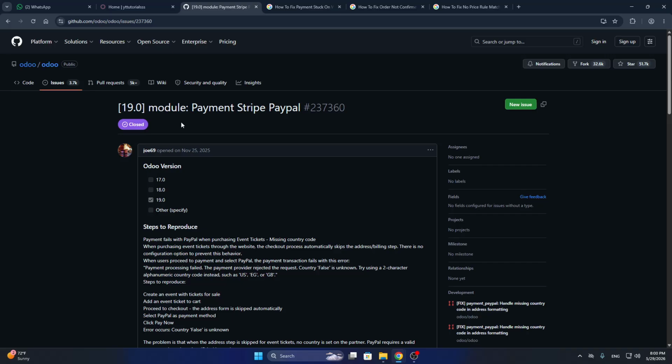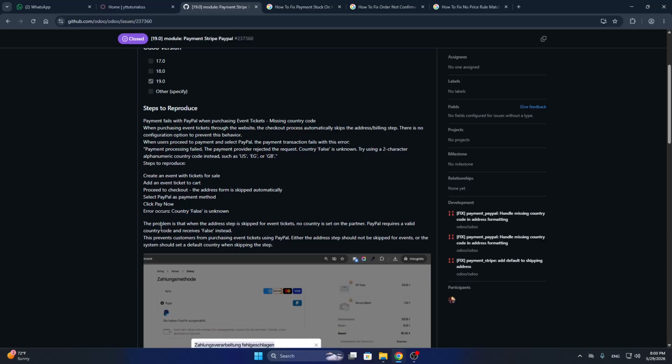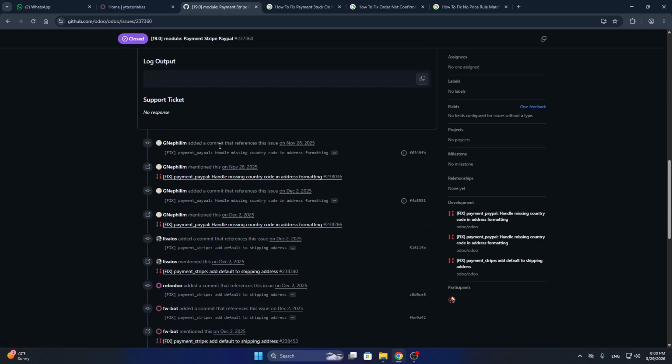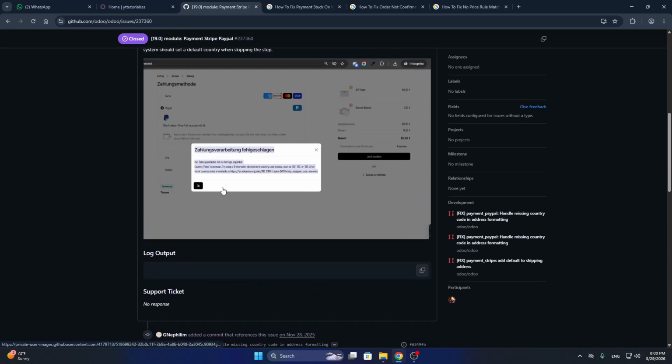As you can see, somebody right here on GitHub already made a similar post about the payment Stripe PayPal error that they keep getting, that they received the false is unknown, and this is the error that keeps occurring. And here we have an answer by somebody who is more adaptable with Odoo, with more knowledge, and how they would fix it.